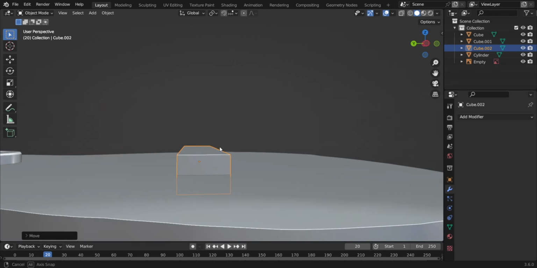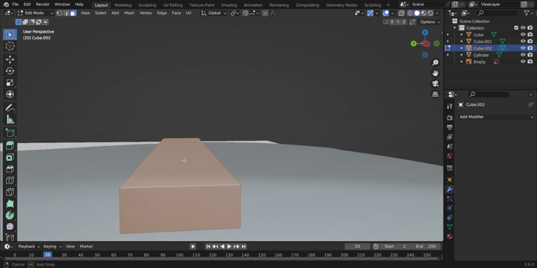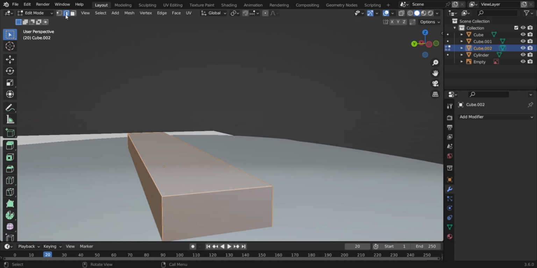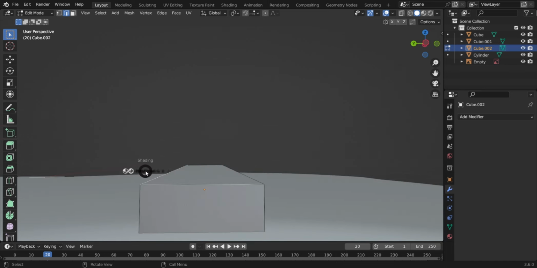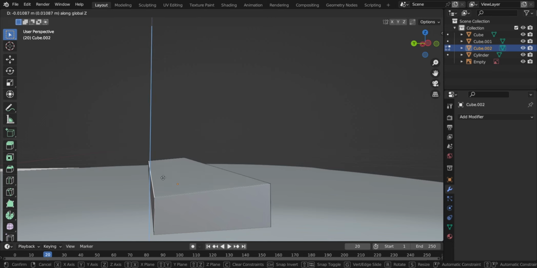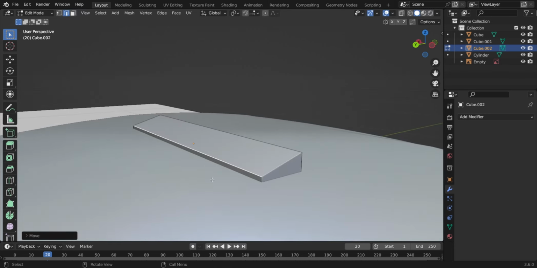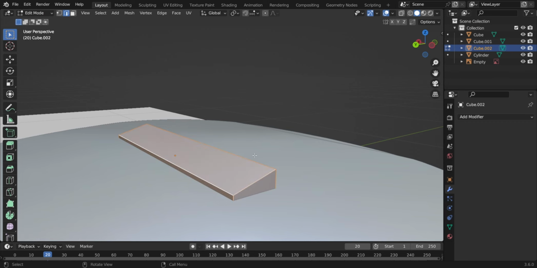Now we will be creating it like a slope here. For that, go in edit mode. Now go in vertex selection mode. Select this vertex and move it down in Z direction by selecting it, then press G, then Z, like this. Now press A to select all the vertices. Then hit Ctrl B to bevel it. Now bevel it.